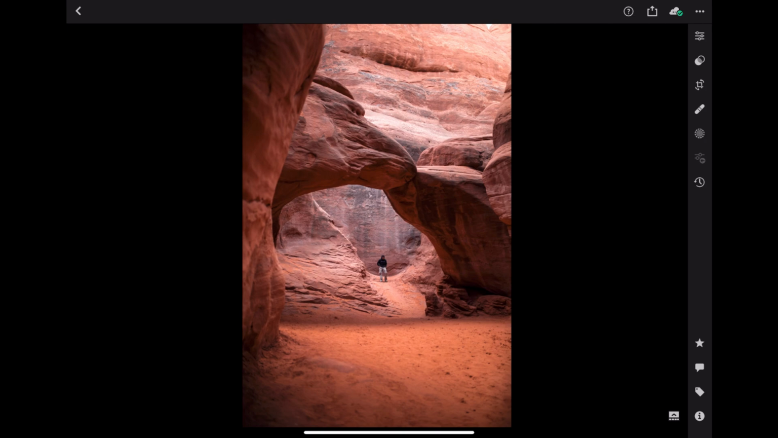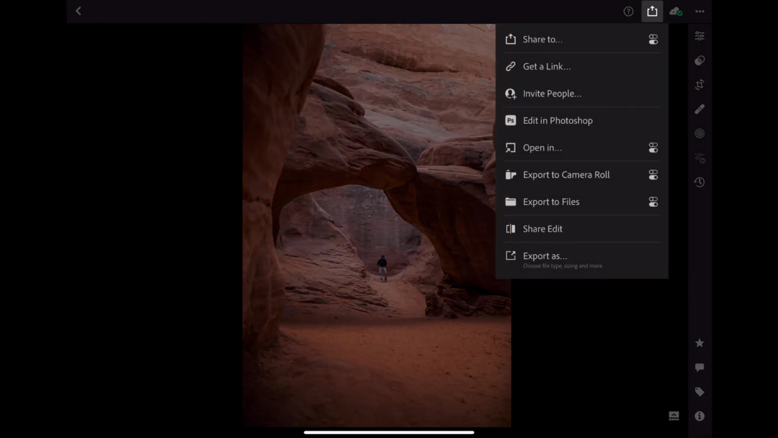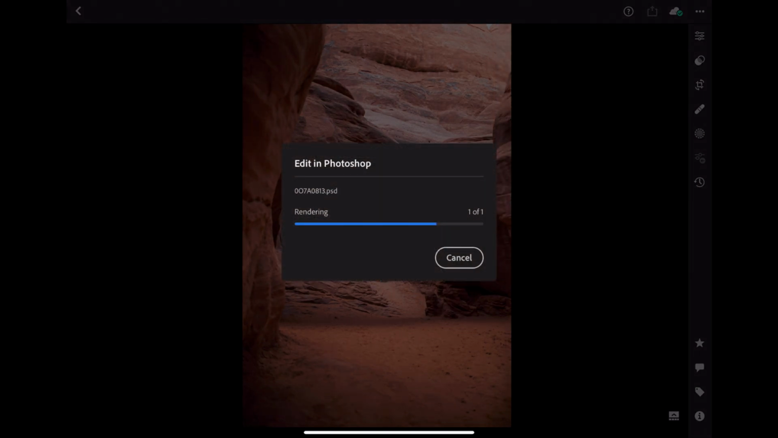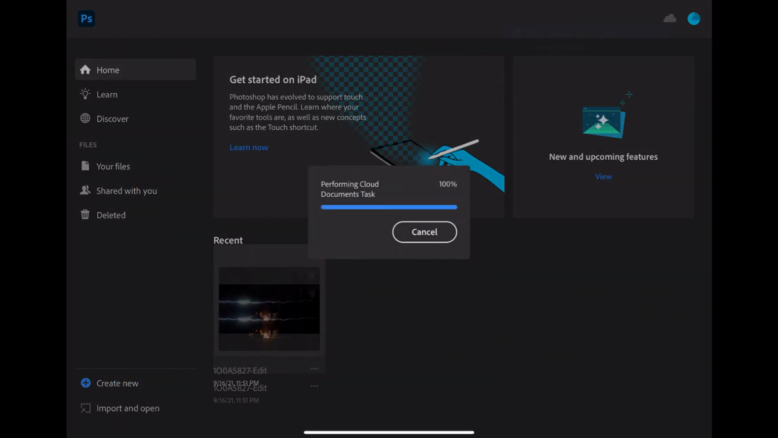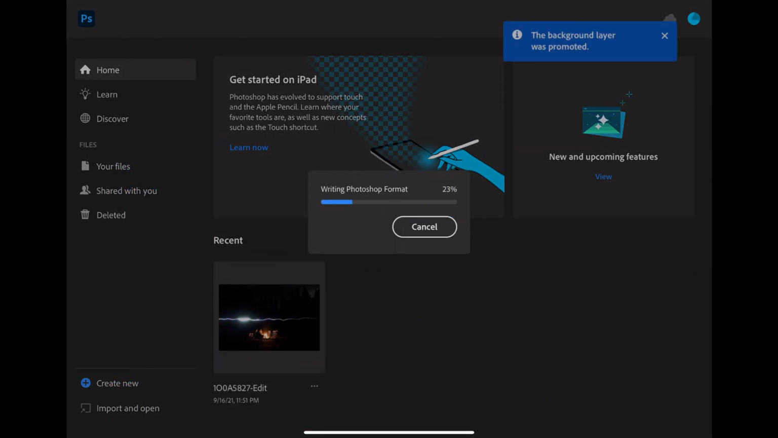So if we go ahead and tap the export icon, we're gonna go ahead and tap edit in Photoshop. Now, if your Photoshop and Lightroom Adobe accounts are all synced up and everything like that, it'll just export it over super quick and fast. Give it a few seconds.